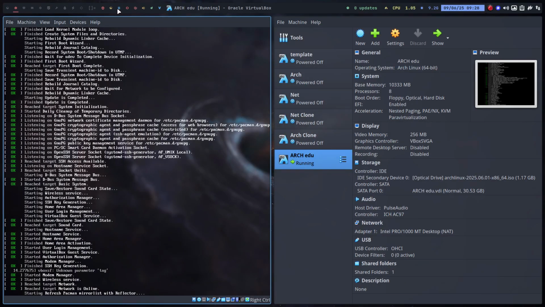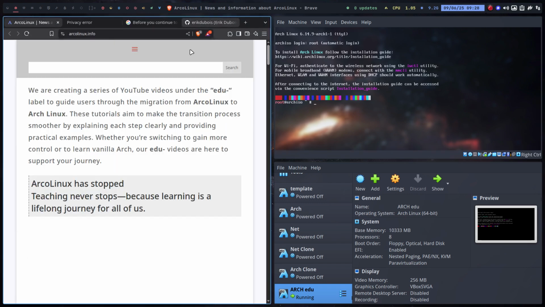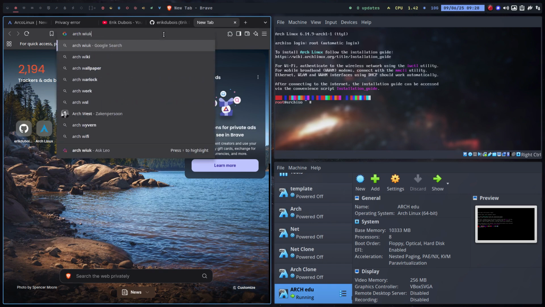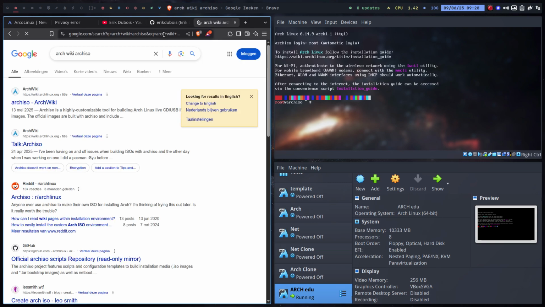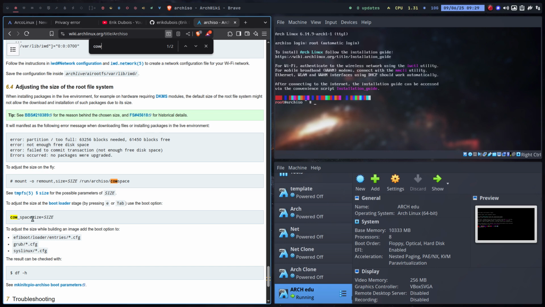Let's have a look at Brave. Voila. If you look for Arch Wiki Arch ISO, you'll probably find information about cow. To adjust the size at the bootloader stage by pressing E or tab, use the boot option cow space equals size. Then that should say, right, G is gigabyte, 4 GB.